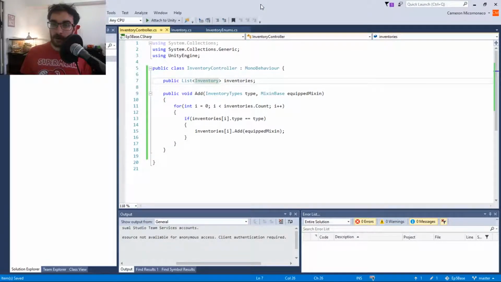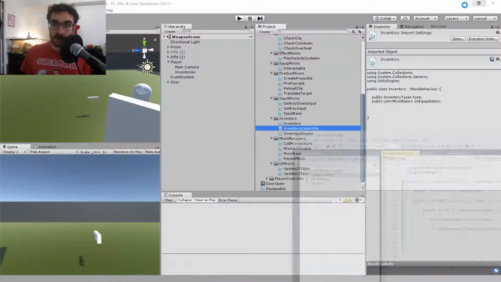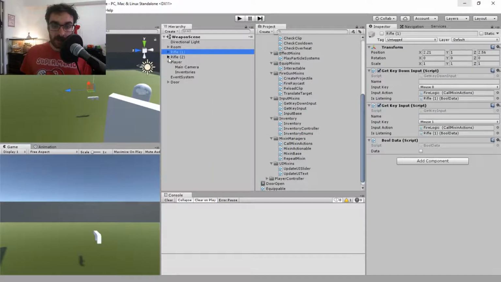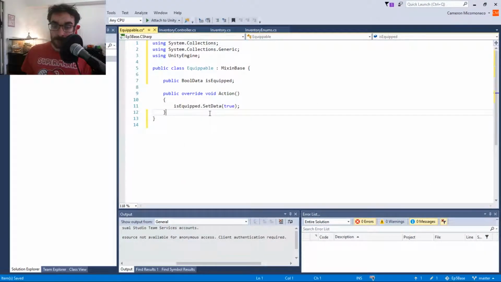Okay, so now all we have to do is set up the logic to send our proper parameters to this function. And we're going to do that on our rifle. So we can jump into equip logic here. And right now, if you remember, on our get key down, we are calling the action function of our input action. And that is equipable, which right now is just setting this bool to true, which is saying that it is equipped. And then our fire logic is listening for that bool, and then it's able to fire.